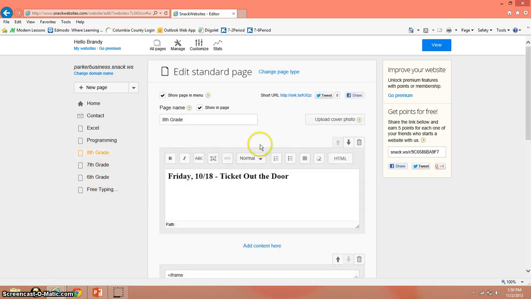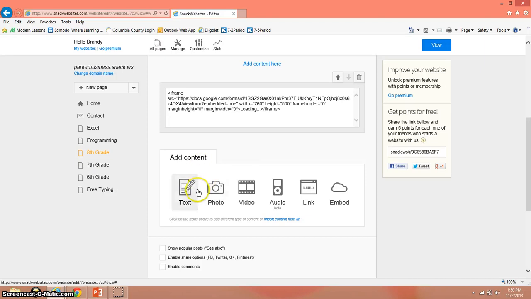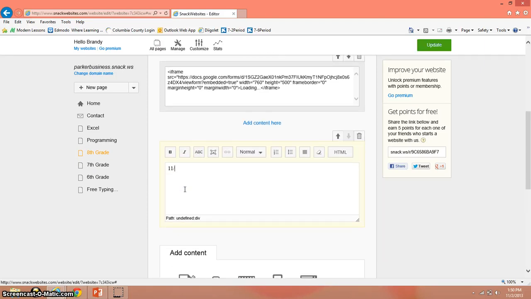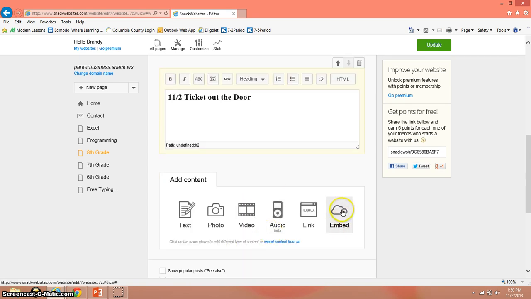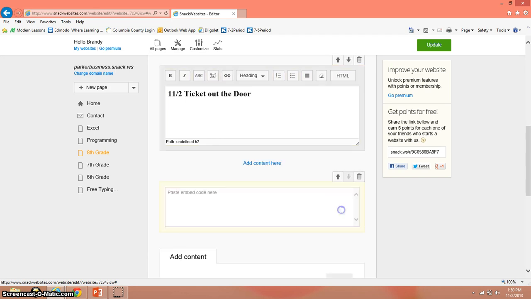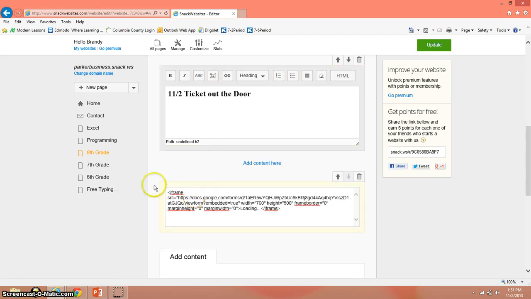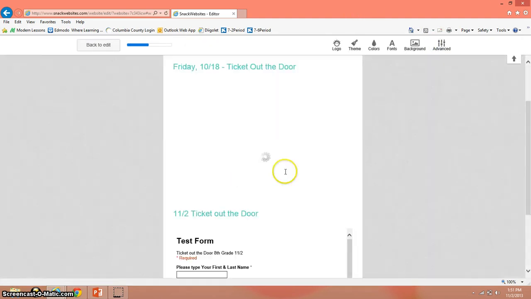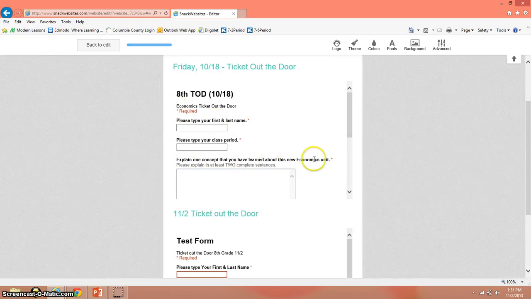I'll click on my 8th grade page, and I'm going to go down here and I'm going to insert some text, and this is going to be their ticket to get out the door. And this is exactly how I do it every time I ever send one in class. I'm going to click the embed button and paste in that embed text that I copied, and I'm going to hit update. And this is exactly what it looks like.